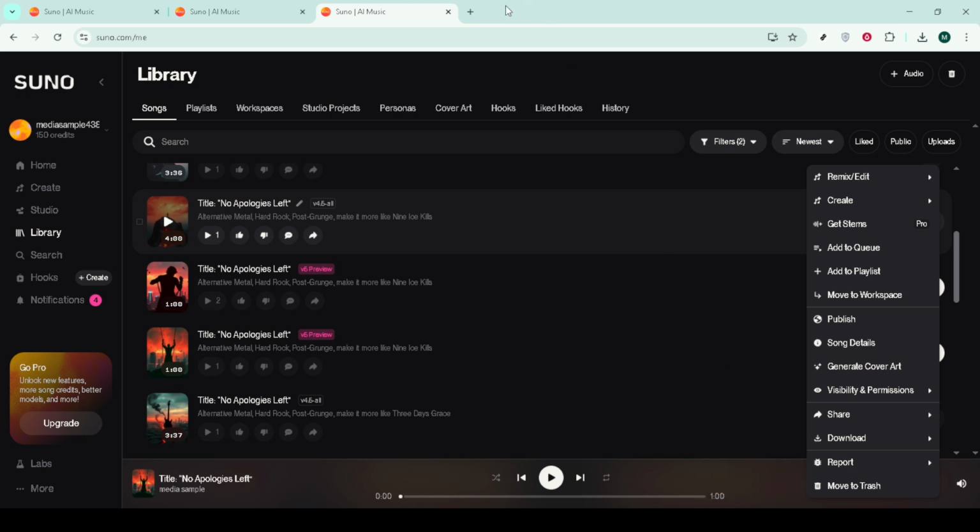If your browser asks where to save it, pick a folder you'll remember. Otherwise, it will land in your default downloads folder. Renaming the file with the final song title right now can save you time later.